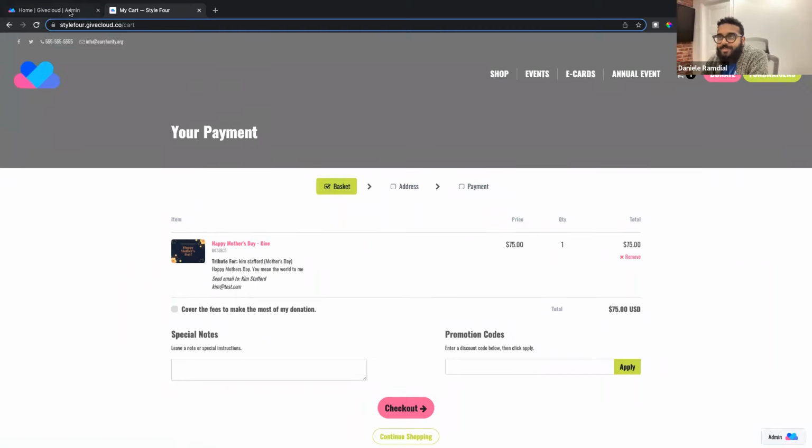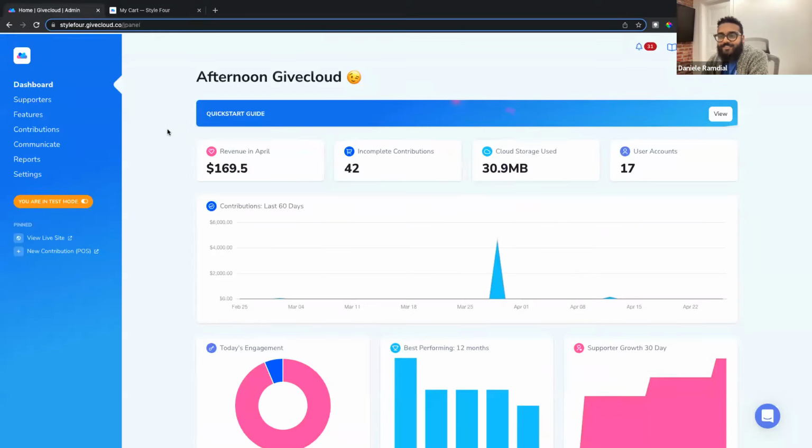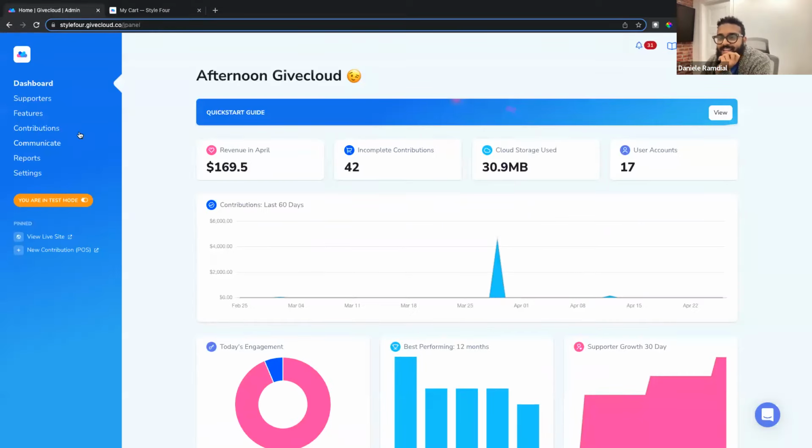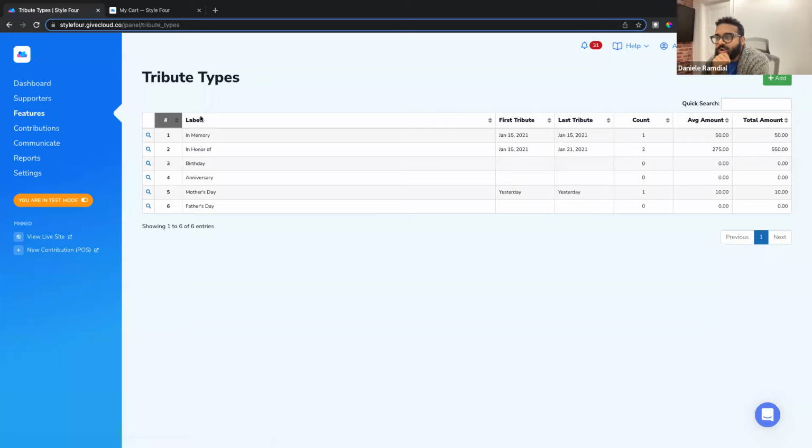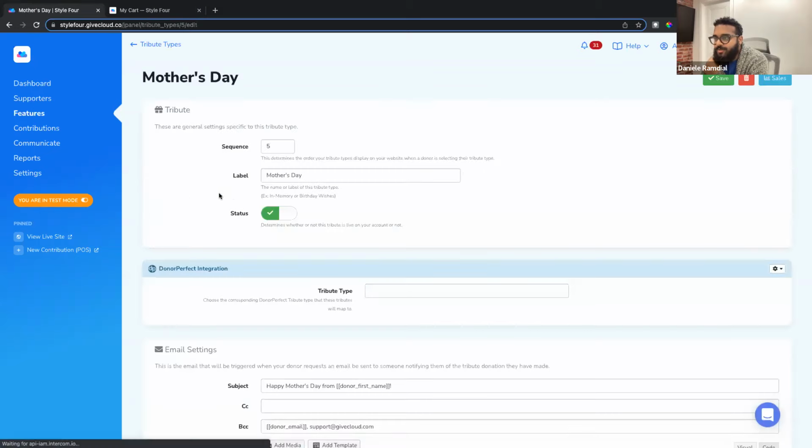So the tribute, I'm going to hop over here to my GiveCloud admin dashboard and go to features, tributes, and tribute types. And this is where all of my eCards will live. As you can see, I have quite a few set up here. And to add a new one, I'm just going to hit add in the top right here. But let's look at the Mother's Day eCard that I have set up here.